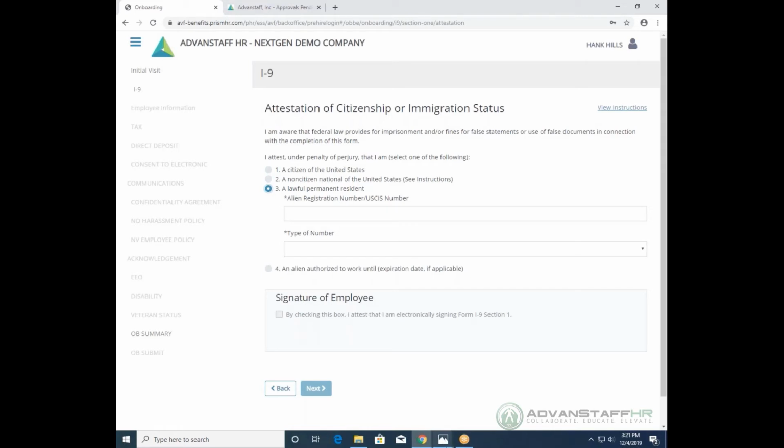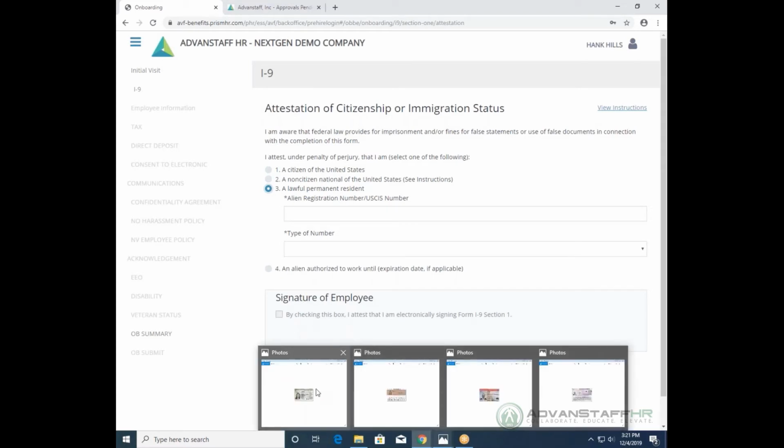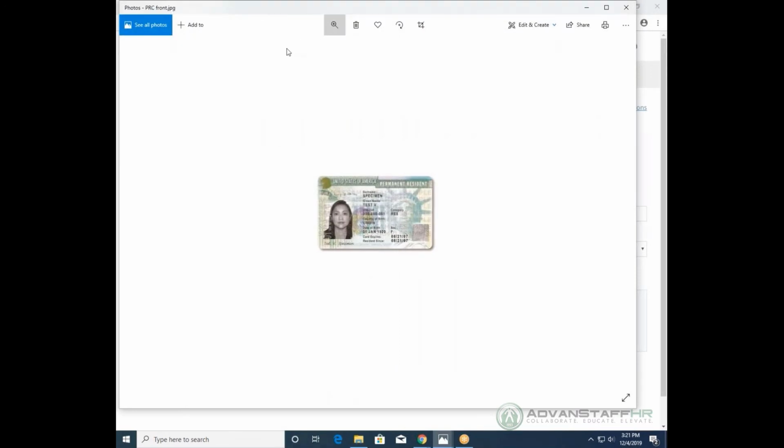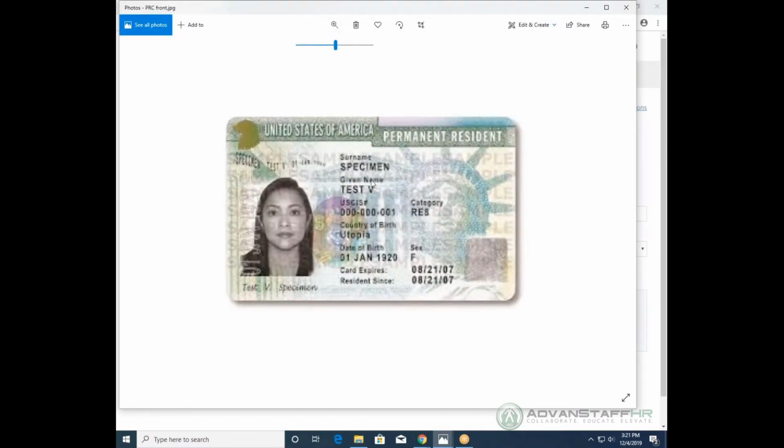What is a permanent resident card? It's a type of document that an employee may have. So here's an example of a permanent resident card. With these permanent resident cards, you want to make sure that the card is always not expired. So you want to make sure that the card is valid. This one's expired because it's just an example, but you want to make sure that the card is valid. And then you have the USCIS number. This is very important, and it's always listed on the front of the card.